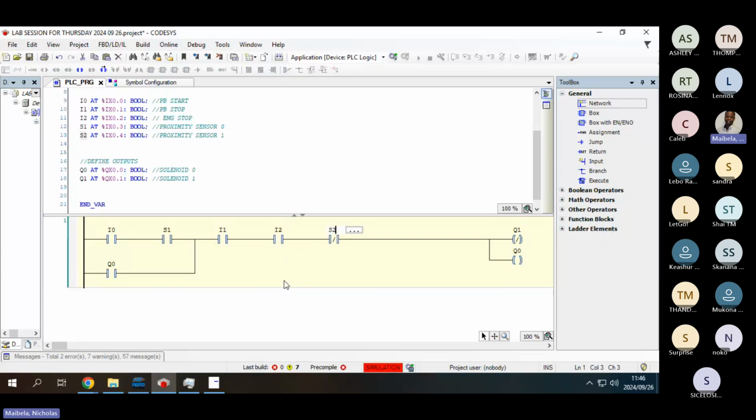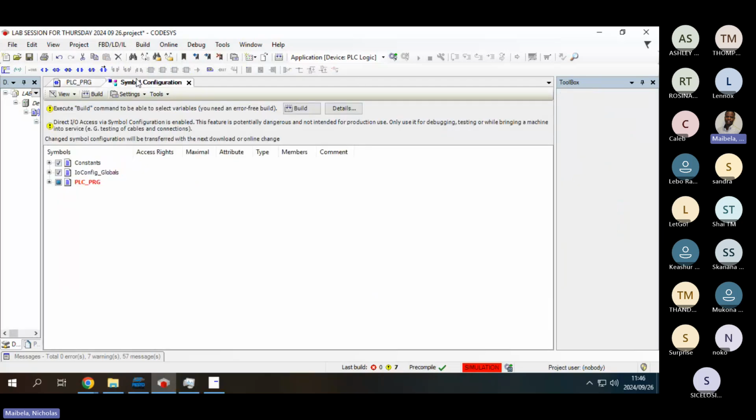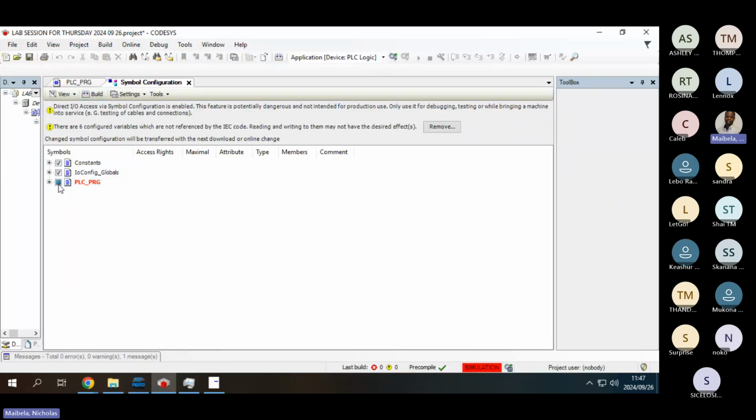So what should happen is once you press our push button, the cylinder will advance and then it will retract automatically. Before that, I'm just gonna build. So you see why it's important to build. This PLC program is not checked, right? So I'm just gonna check. Let me build. Make sure that all these are checked, and then you build.